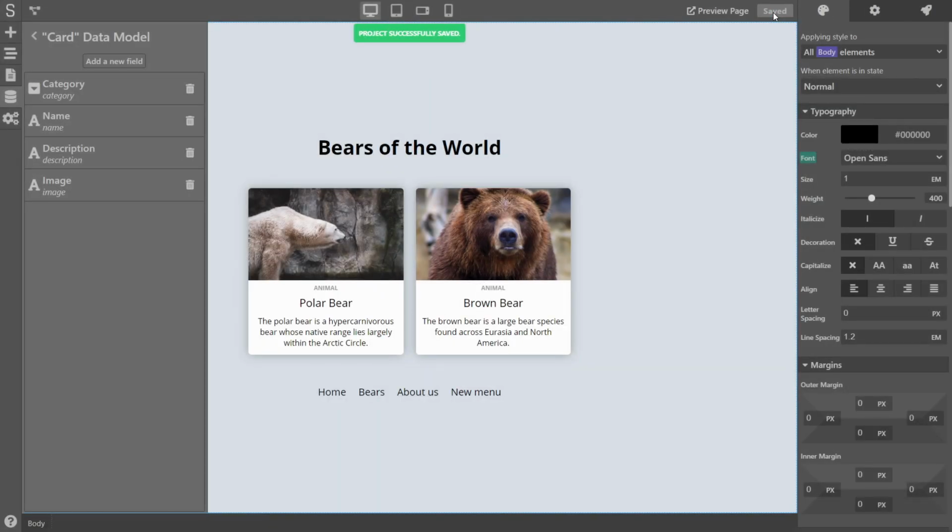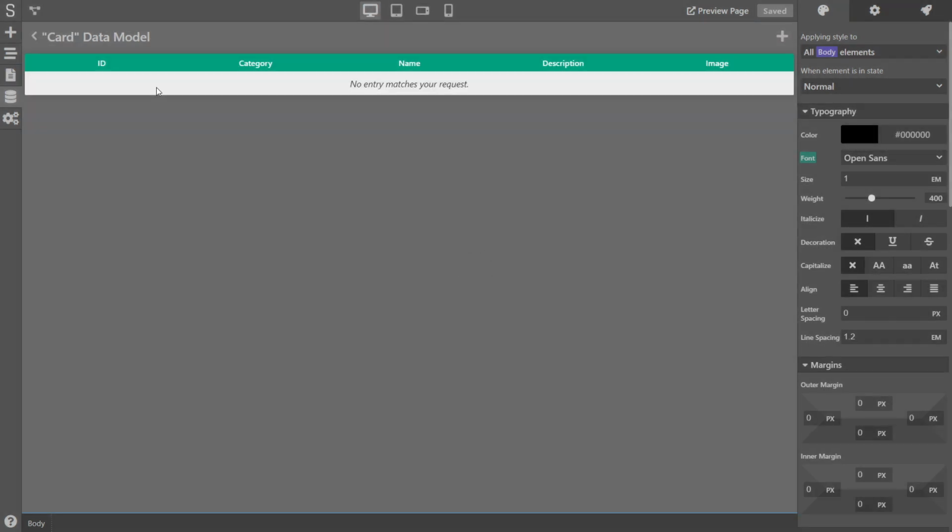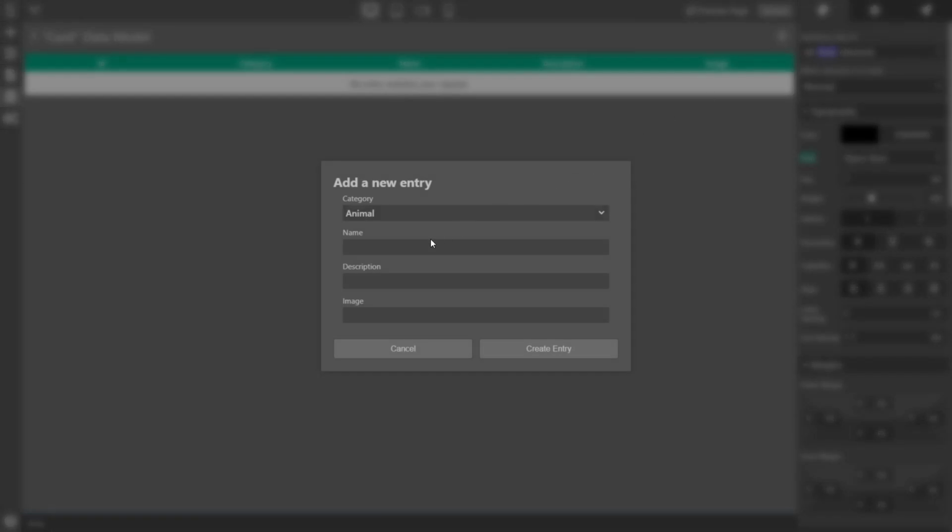We can now start adding data to our card data model. So go back to our list of data models and click on the eye icon to view the entries in our card data model. As you can see, we currently have no entries in our database, so we can start adding entries manually like this.